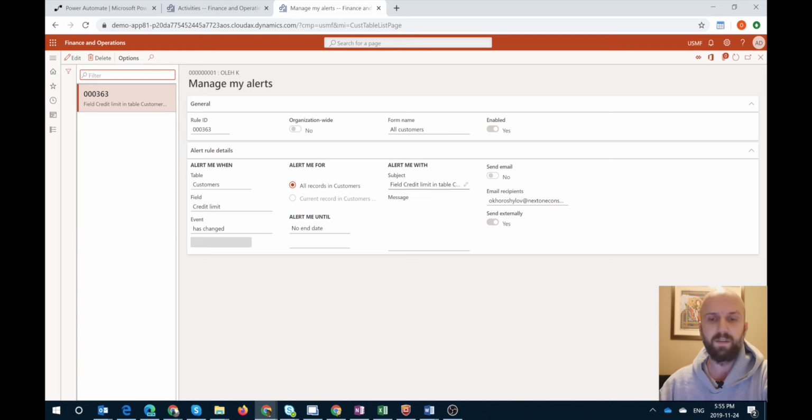You see that alert is basically set up to create an alert when the field credit limit in the table customer has been modified, has changed, right? So anytime the credit limit field in the customer's table is changed, there is going to be an alert.